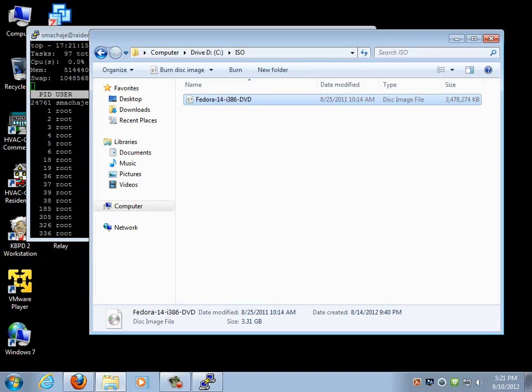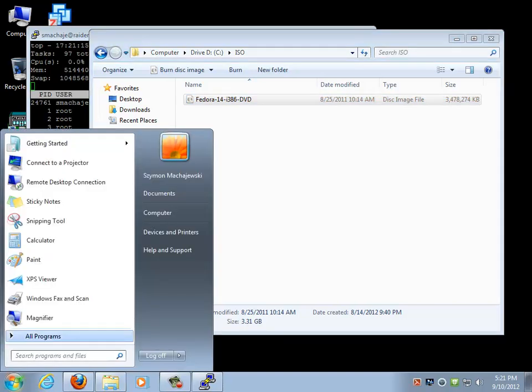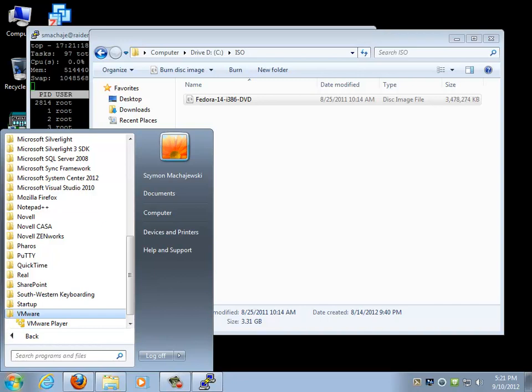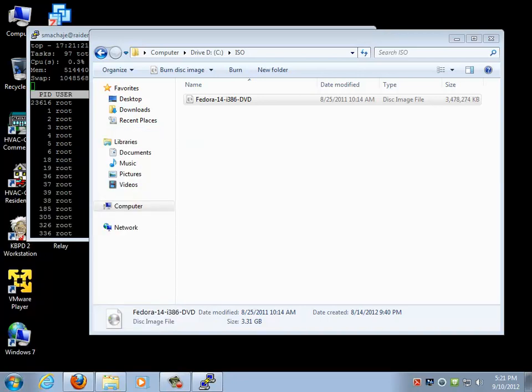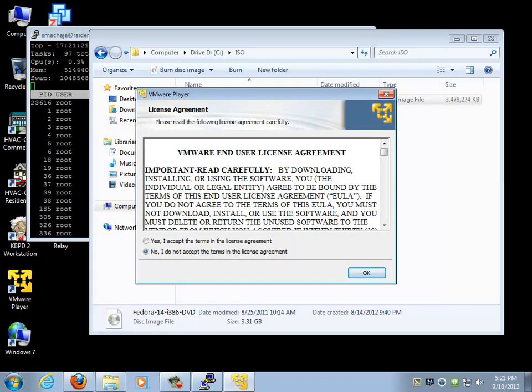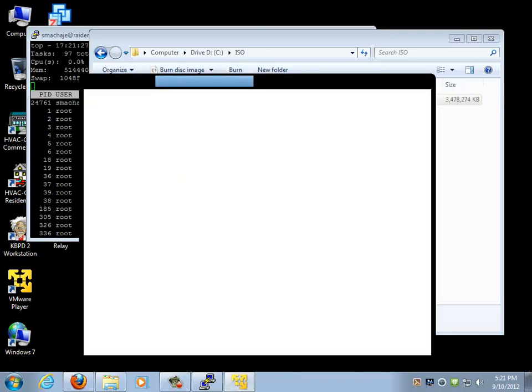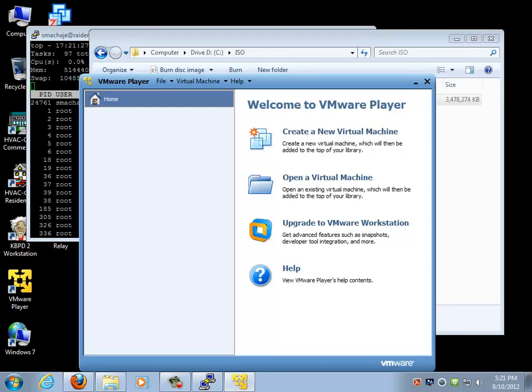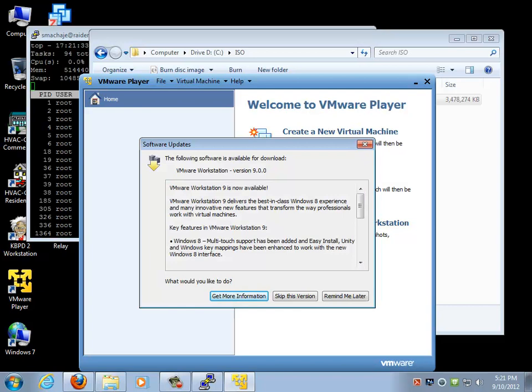Next, if we go to Start, All Programs, VMware, I will go ahead and start VMware Player. And it asks me to accept the license. It would be good if you go along with me on this demo. So go ahead and power up your computer.